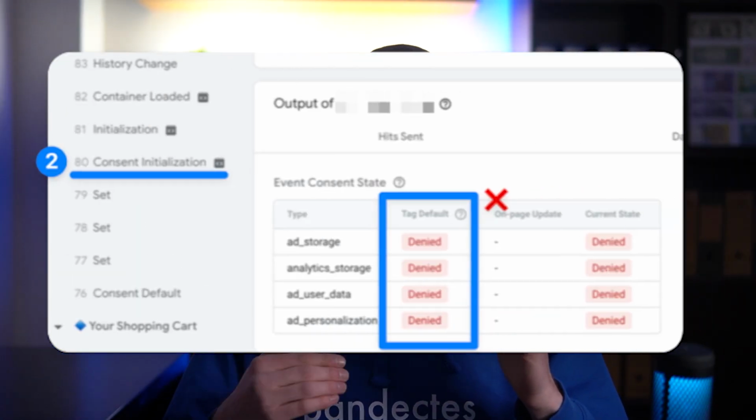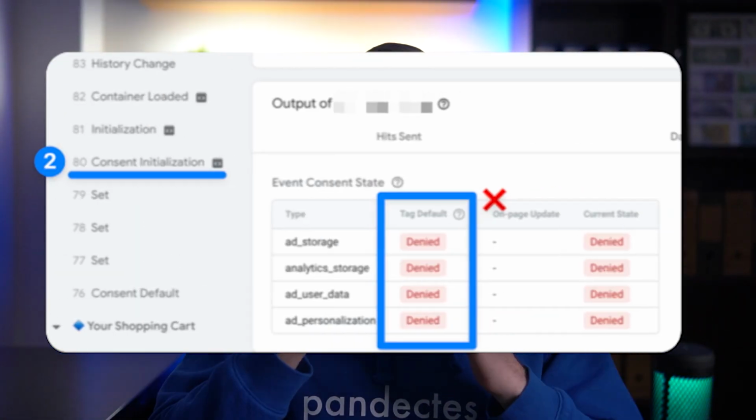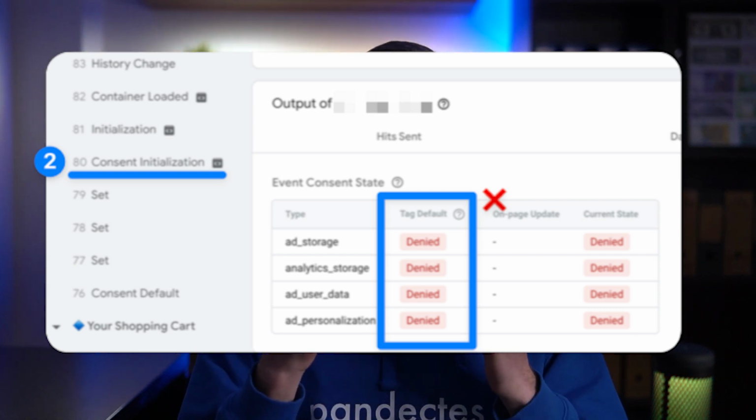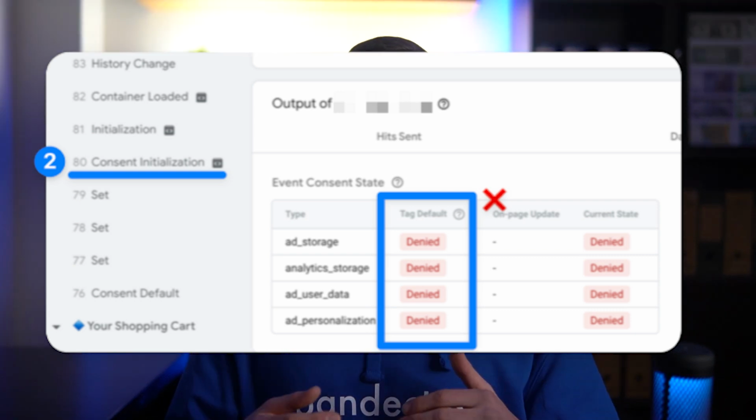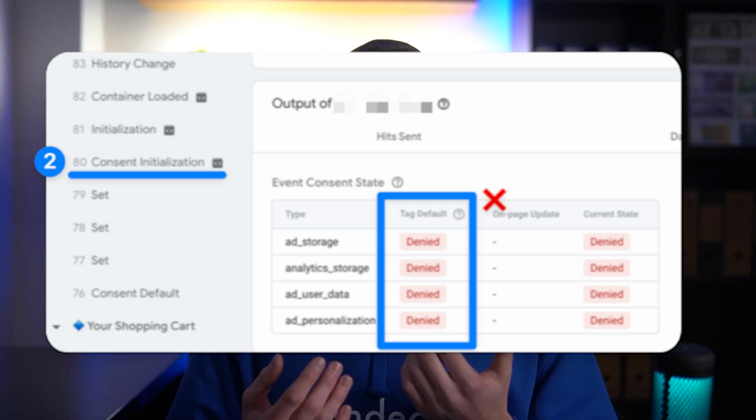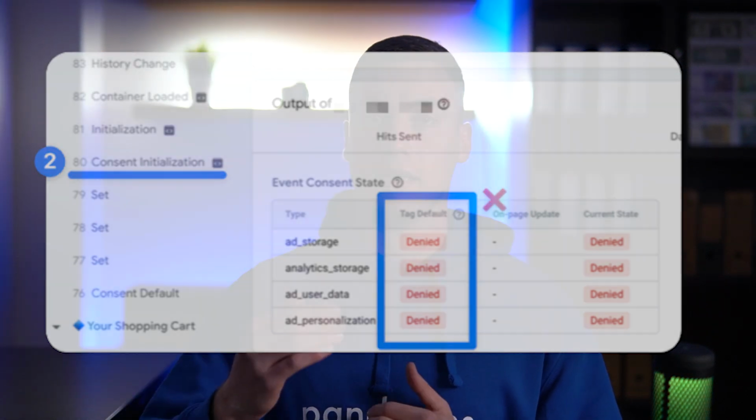However, right after that, there was an event in the data layer called consent initialization, and that was overriding all of the consent values to denied, which means even if the user gave consent, the consent initialization would block that, and no events would come through at all. Luckily, the fix to this is very simple, and I will show you exactly how to do it for Google Ads right now.